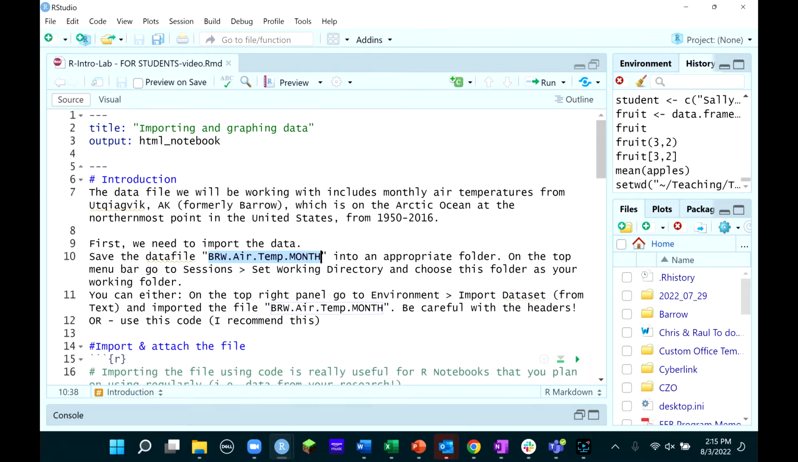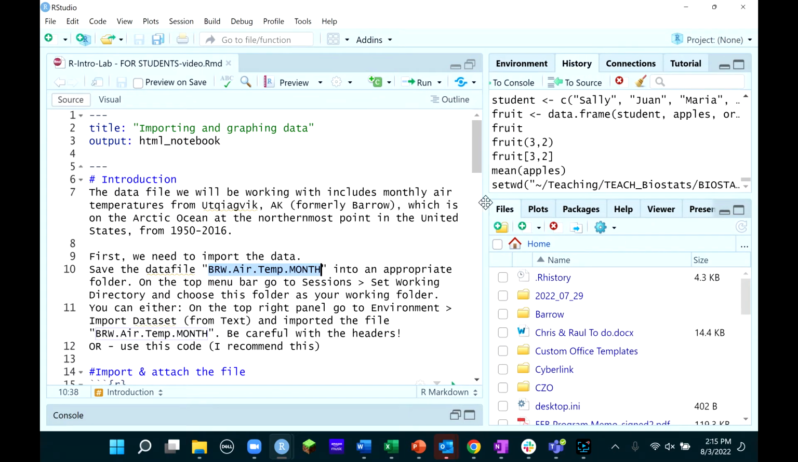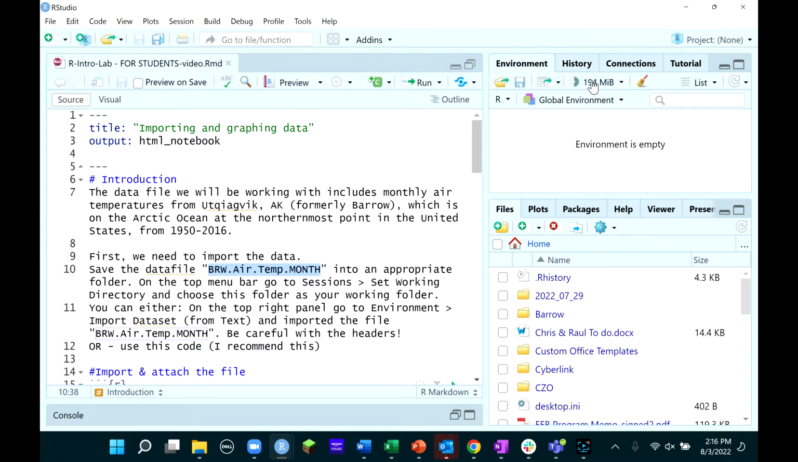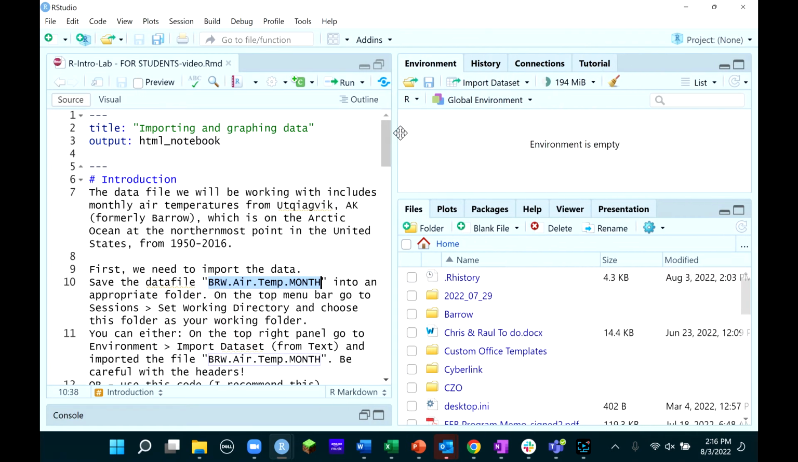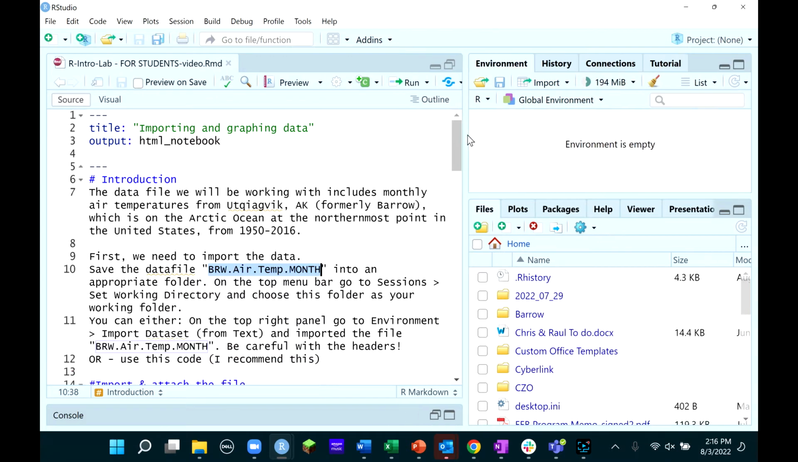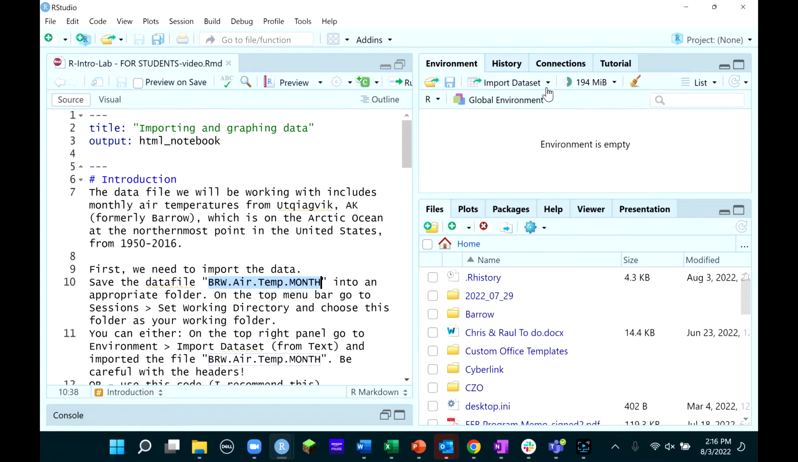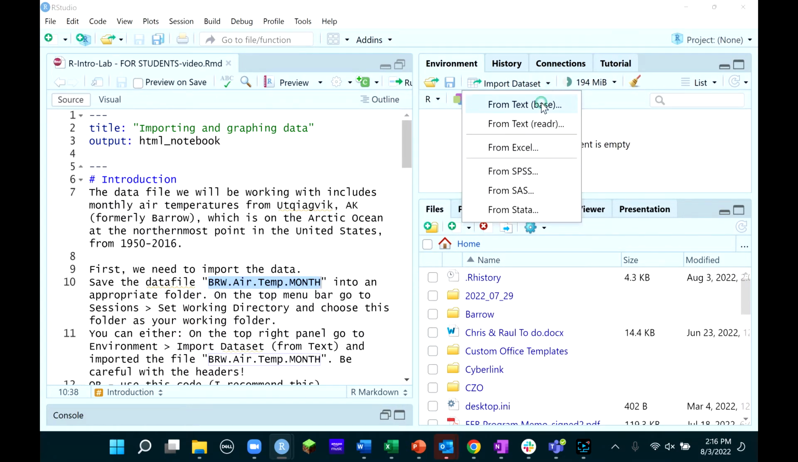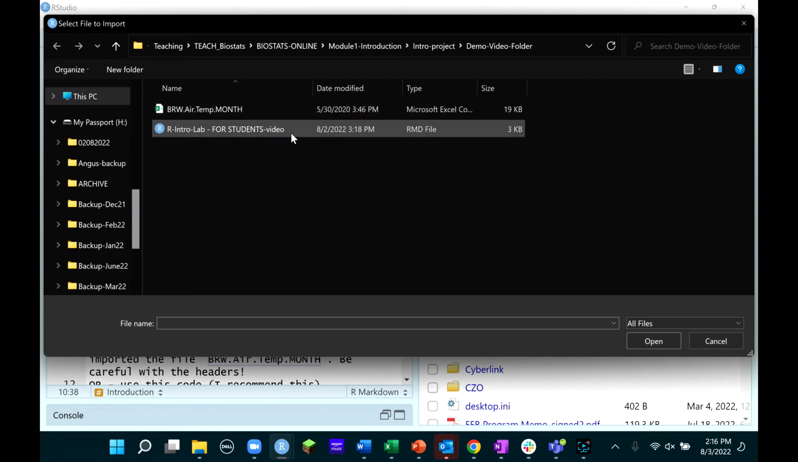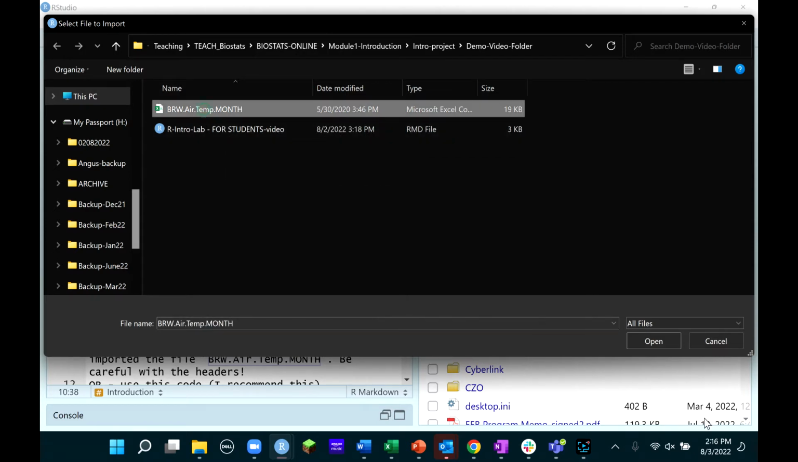And so there's multiple ways to import data in R. The first way, the basic way that a lot of people learn, is up here in Environment. If you make it big enough, if it's too small, you can't see it. It ends up being minimized. But here, you're going to say Import Dataset from Text. And look at that. It went straight to the folder that I had already set in my working directory. So you can click on it, and you say Open.